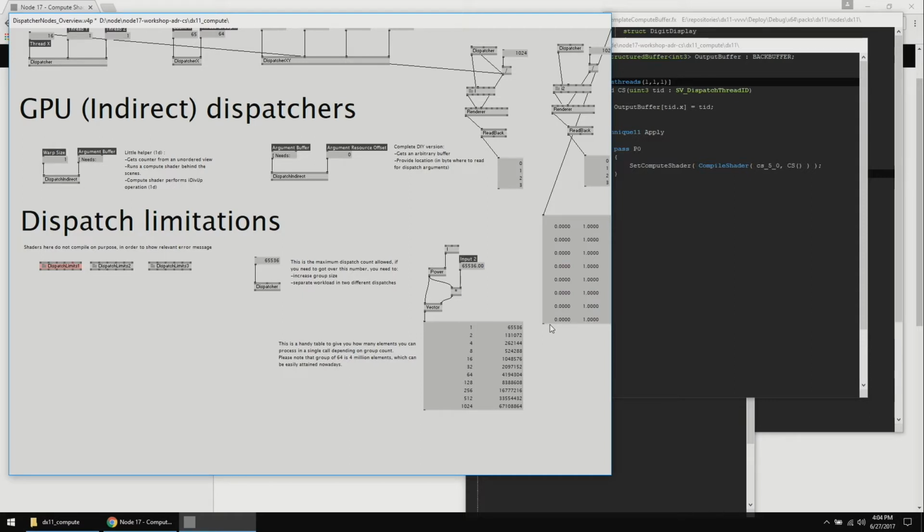If you have a group of 64 and more than 4 million elements to process, you can still do two dispatches. You can do one dispatch which does half of the buffer, and another dispatch which does the other half. So you don't need to read and write everything in the same call. You can still split the load in different calls as well. But in one call, that is the limitation you'll have.